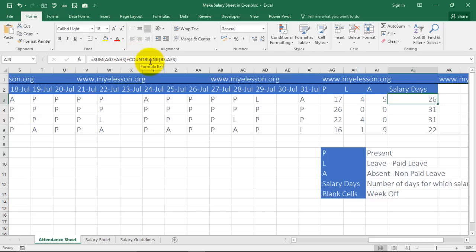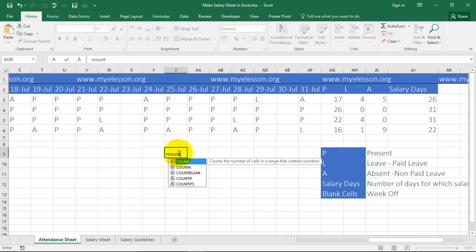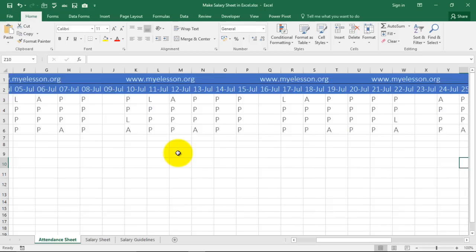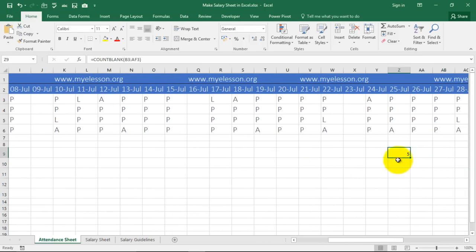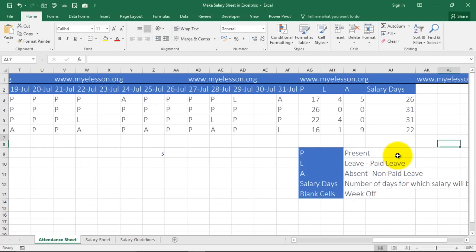So what does the COUNTBLANK formula do? It simply counts the number of blank cells in a range. So how you can apply it is equal to COUNTBLANK and then simply select the range. So I'm showing you this over here. In this range, you have 5 week offs. So what I've done over here is, in this cell, I have taken the sum of AG3, which is this, plus AH3, plus this, and COUNTBLANK of this range. So I got salary days. Simple. Now my attendance is calculated. You can maintain it yourself.